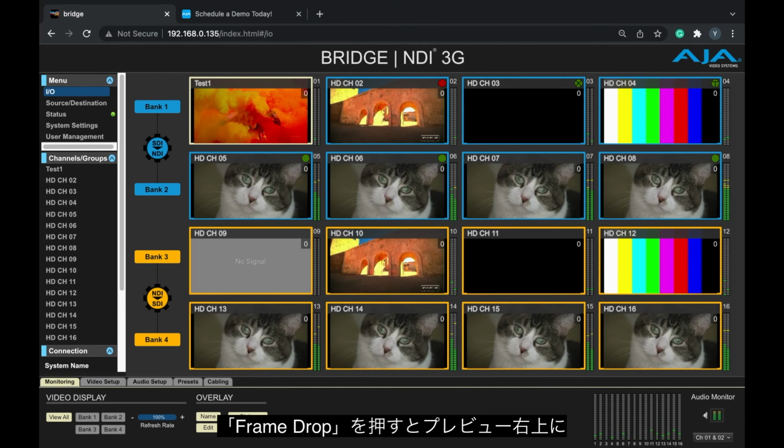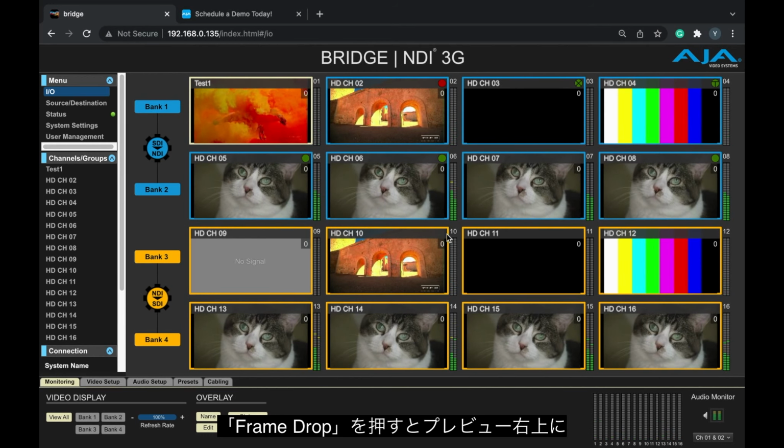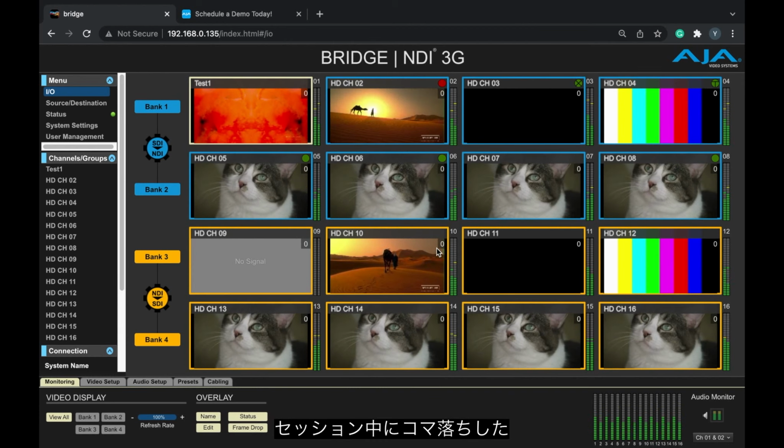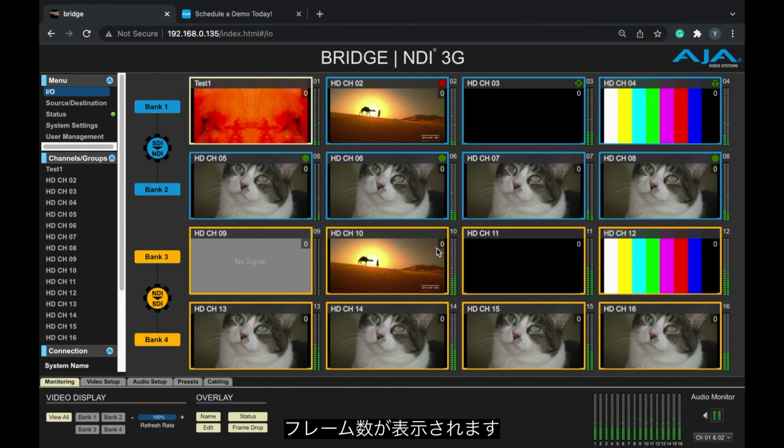And the frame drop is a number that you will see on the top right as well. This is to show the number of frames being dropped from the session.